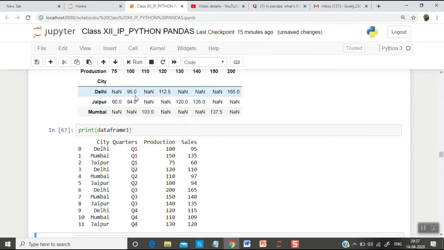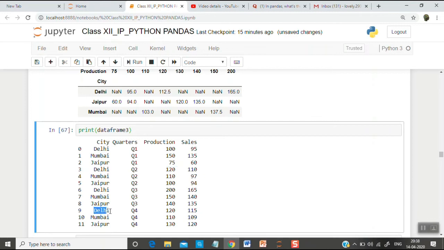But if the production is 100, what will be the value of sales? So let's see, if the production was 100 in Delhi, the sale was 95, right? So if in Delhi the production was 110, what was the sale? There is no 110 production. So if you see 120, this is overlapping. Here you have Delhi 120, again you have here Delhi 120. So there is no confusion. Here you have 115 as well as Delhi 110.